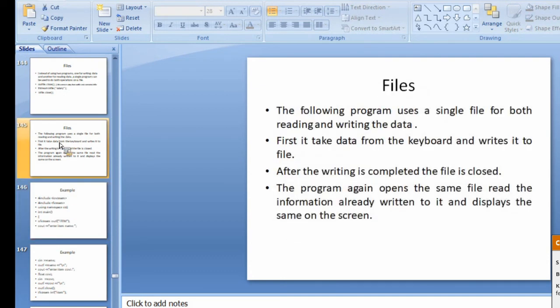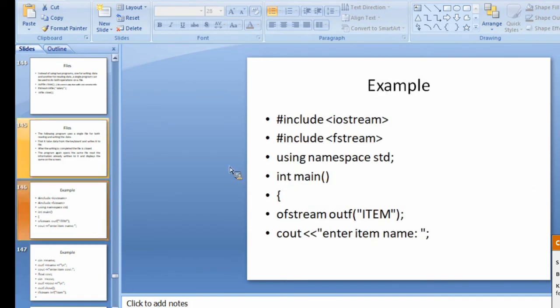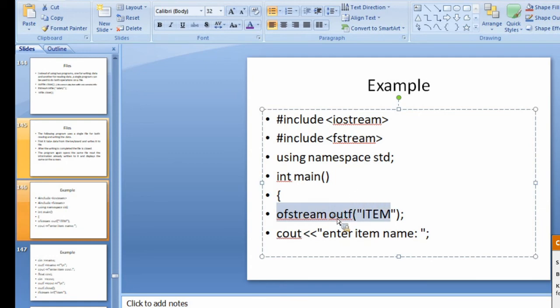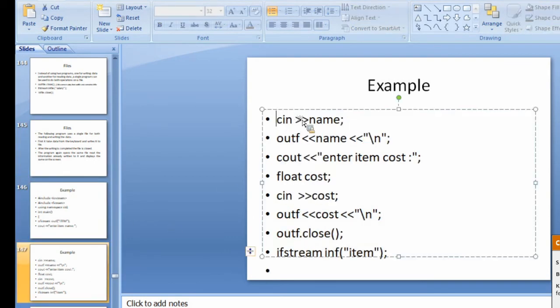Right. So we'll take an example. See, I'm including the fstream header file. Okay, ofstream outfile, item, enter name. Okay, enter name. So we are reading that name. Can observe the symbols.